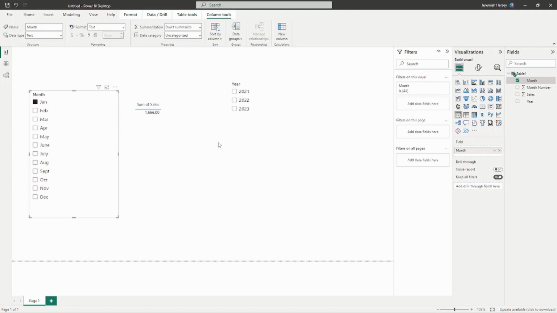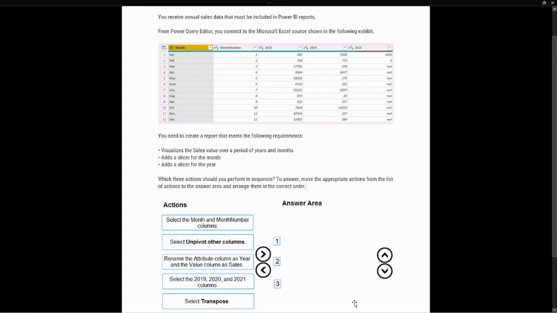So let's go ahead and take a look at our test prep question. You receive annual sales data that must be included in Power BI reports. From the Power Query Editor, you connect to Microsoft Excel showing the following exhibit. We see the month number, and the associated years 2019 through 2021, and the sales data associated to that.